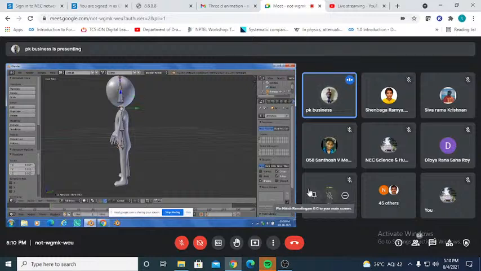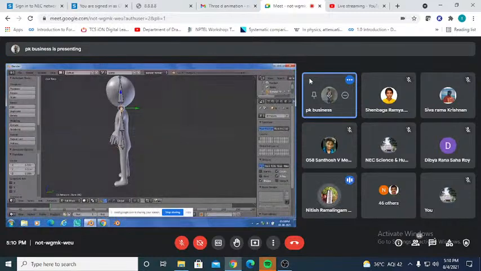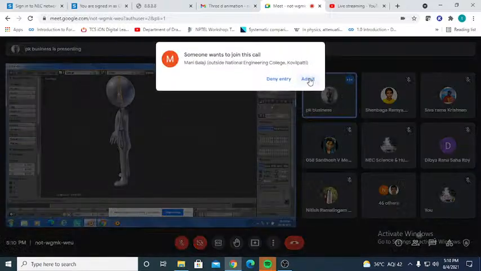Next one. Sister, can you repeat it? Which one? That grabbing it. I've used box select with B. I'm selecting this one and clicking G for grab and placing it in the middle of the body of the stickman. Now selecting the face armature and clicking G to make it straight.